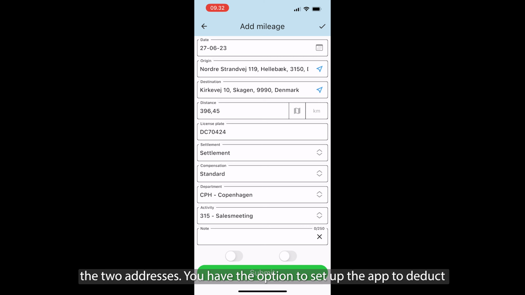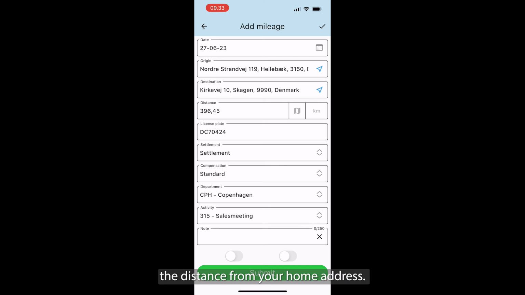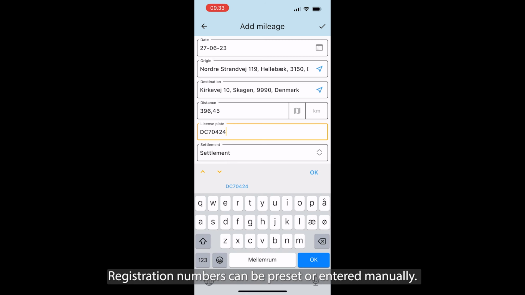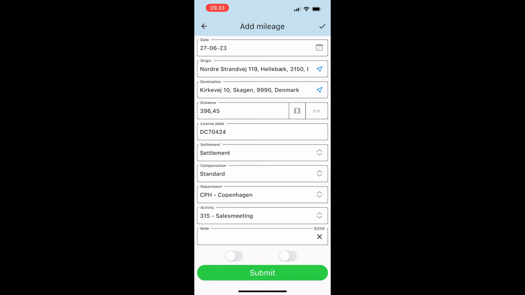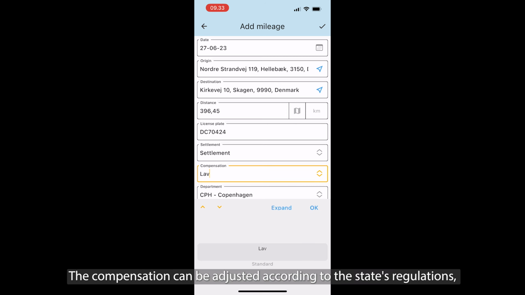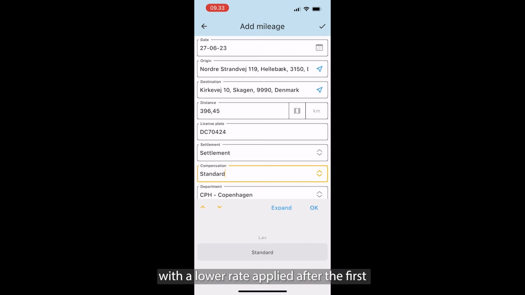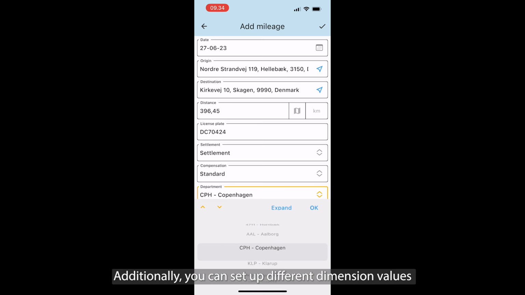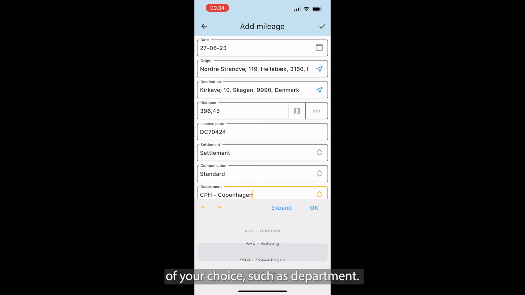You have the option to set up the app to deduct the distance from your home address. Registration numbers can be preset or entered manually. The compensation can be adjusted according to the state regulations, with a lower rate applied after the first 20,000 kilometers in the current year. Additionally, you can set up different dimension values of your choice, such as department.